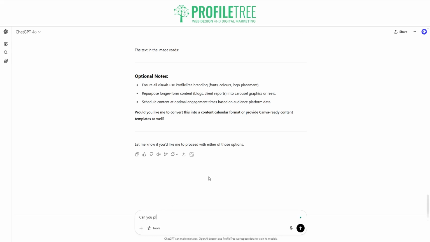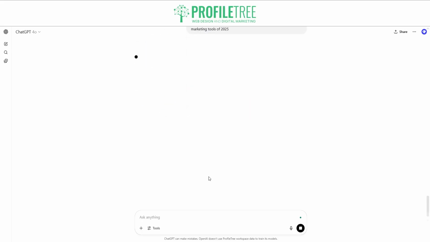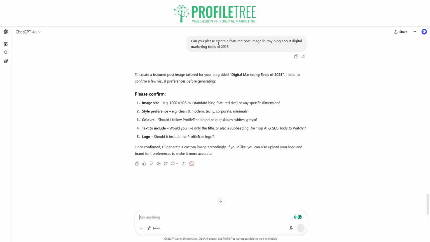Let's just say, can you please create a featured post image for my blog about digital marketing tools of 2025. So the main word that it's picking up from is create an image. So, okay, please confirm. Okay, so should it include the profile tree logo? Okay, for the image size, this is the logo.